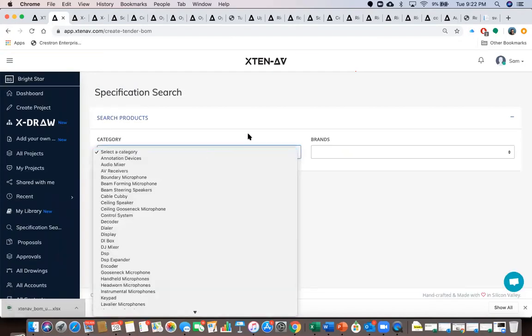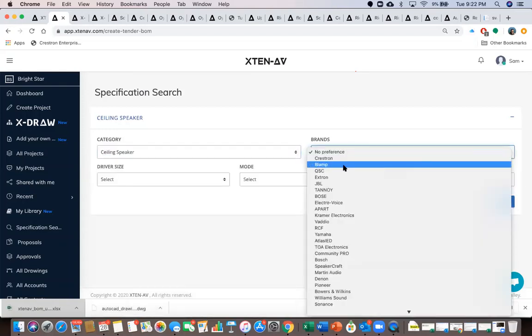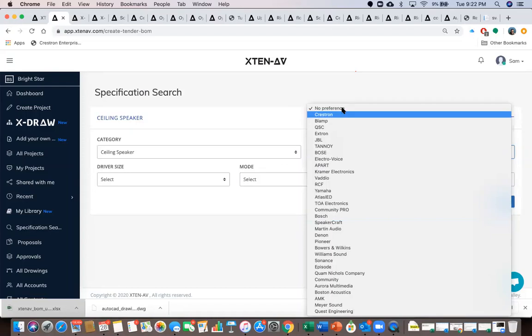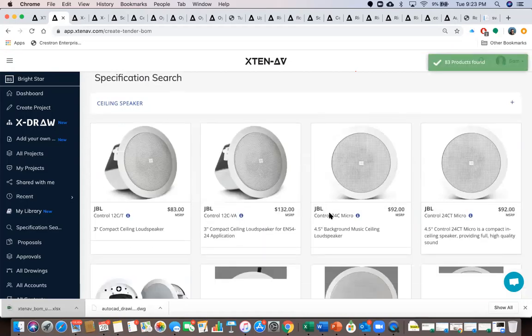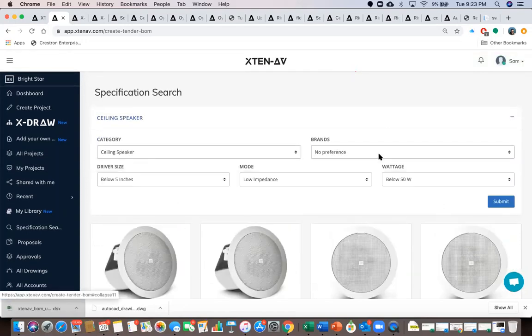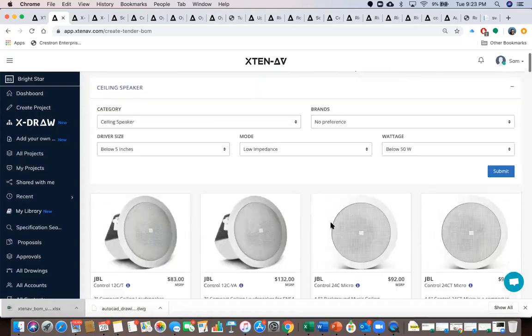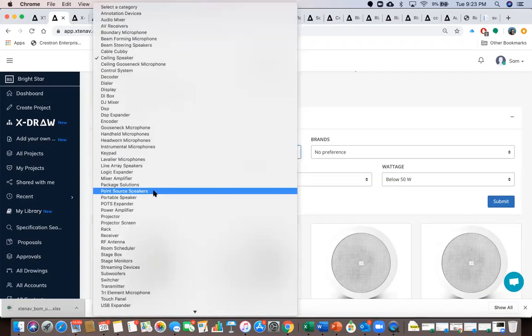So let's say you want to search for a specific category, search just the specification across different manufacturers which we have in our database, or you can just do no preference. Select the driver size, select the mode, just select the specs, and then it will fetch all the products from our database for you with those specs. And you can drill down to specific brands also. So that's a really nice tool to have. We have pretty much all the categories which you'll have in commercial AV.